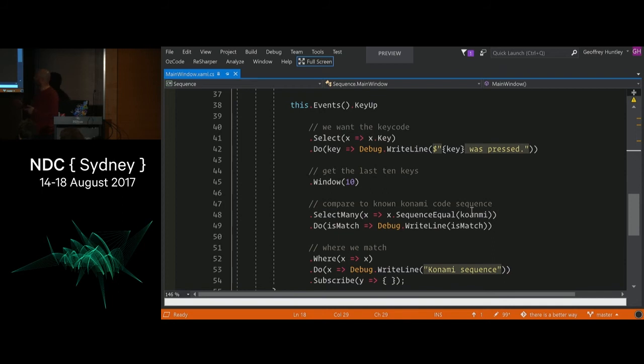Cool. So what we do here is on the main window for WPF, I have an events extension. And anytime there's a key up event, I'm selecting the key, and then I put it into a window of the last 10 keys. And then I compare it to the sequence for the cheat code. And if it matches, it's the sequence. If it's not, it's not.